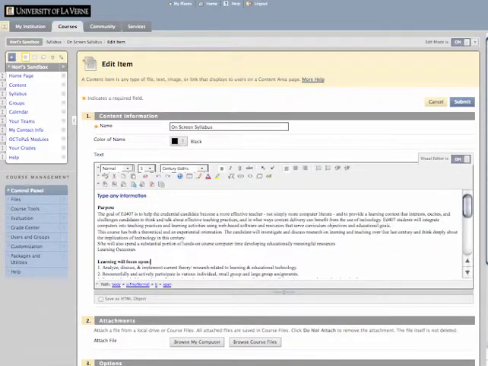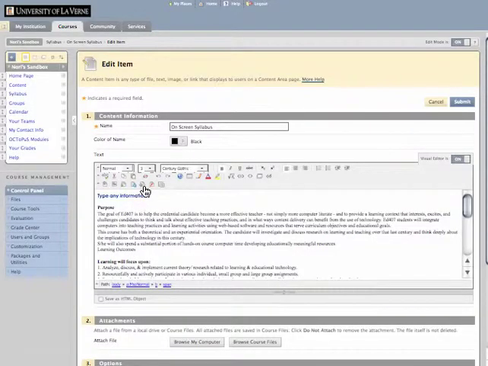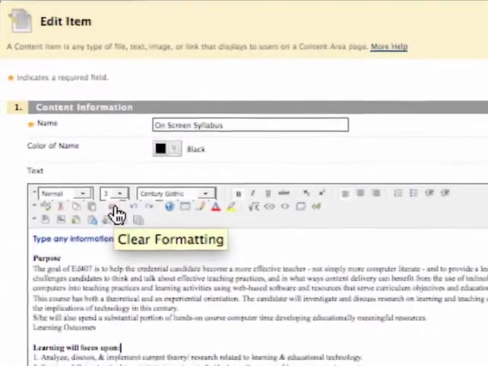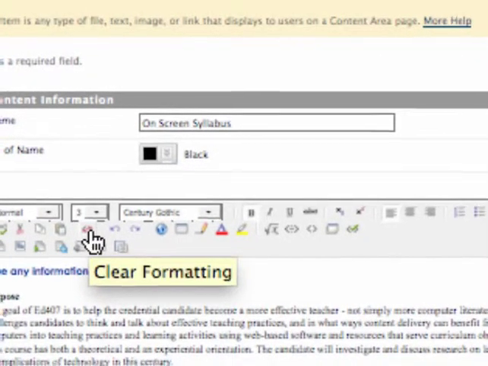Now, the one that is important is the Clear Format button. This button is located right here on the toolbar. It looks like two carets with a red line through it.